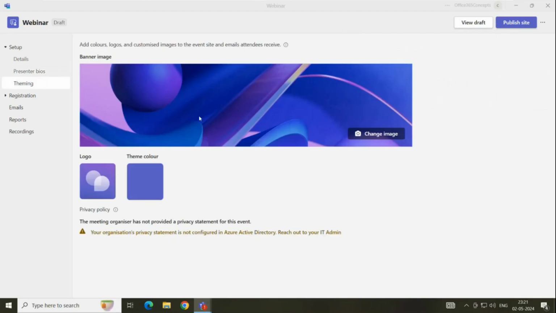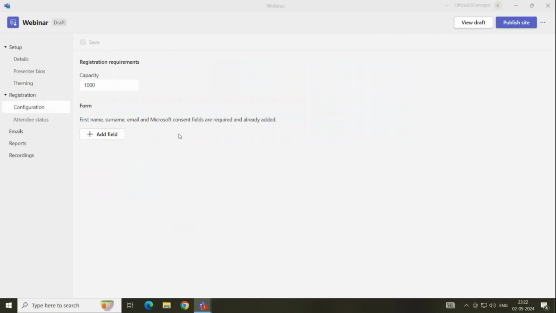Next is theming. Under this option, you can customize the logo and color theme of the webinar site. Next is registration. Under registration, we have configuration. Here you can set a limit on how many people can register for the webinar.